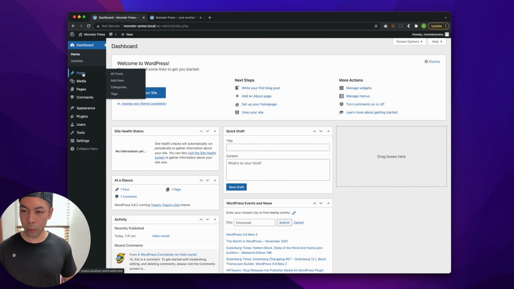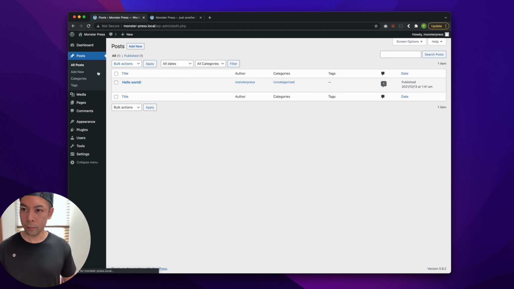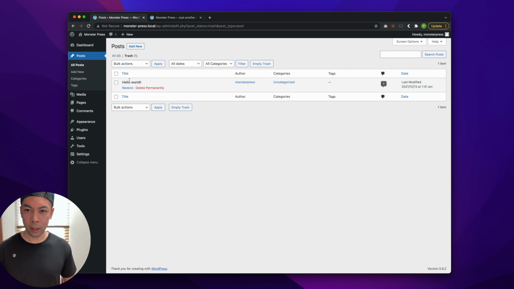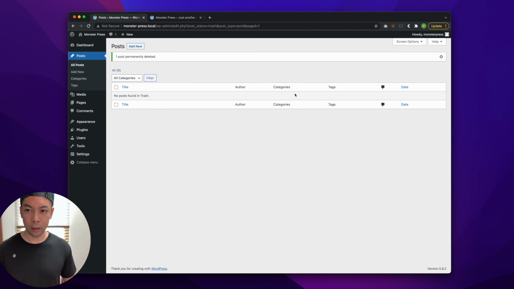So we're going to head into posts. And I see we have just one post here, so let's go ahead and clear that out. We're just going to check that and then trash it. And then let's go ahead and completely clear it out by clicking empty trash.